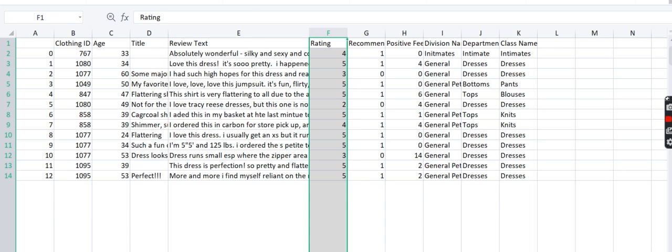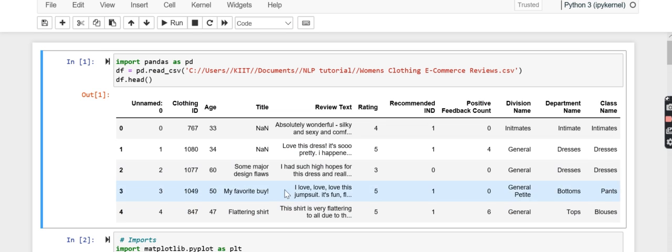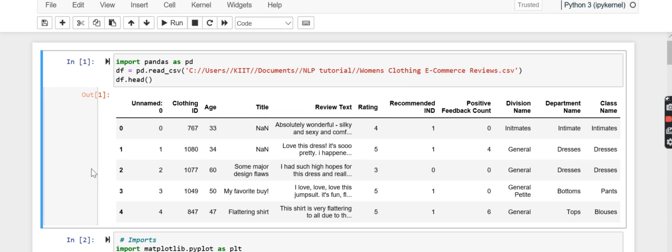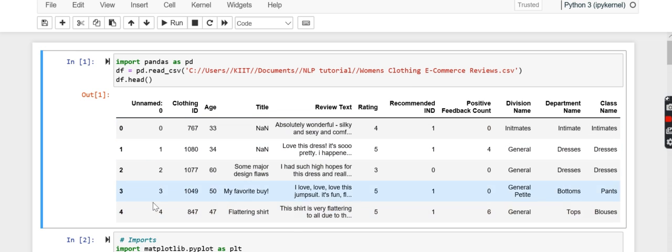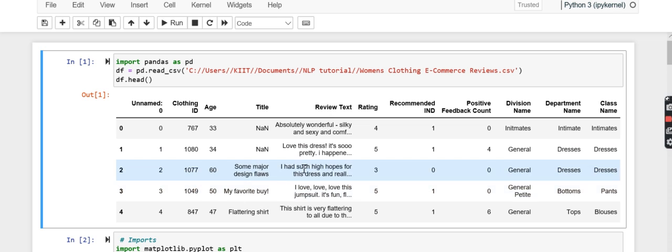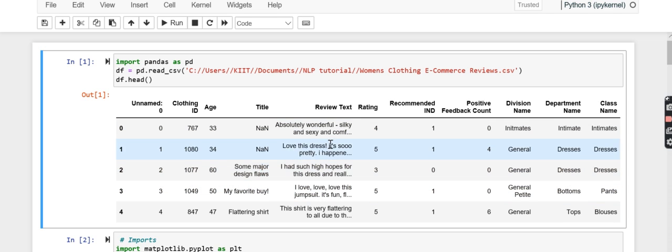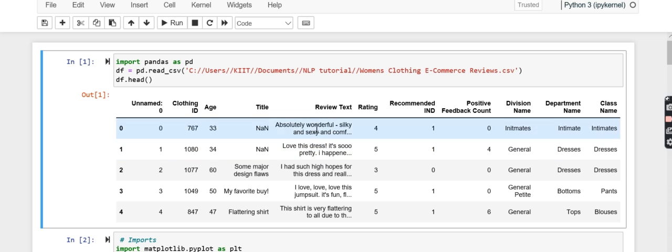Now let's move on to the application. So here we are importing that data set with the help of pandas, and we are printing the first few rows. So as we have said, we will be taking into account the title, the review text, and the rating.